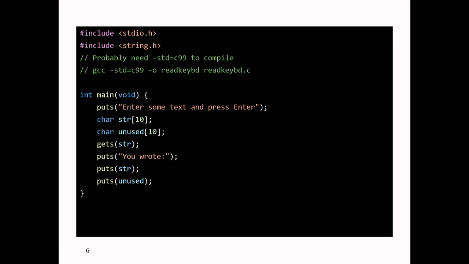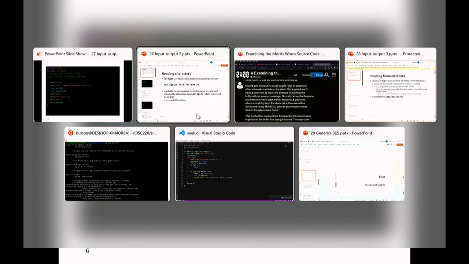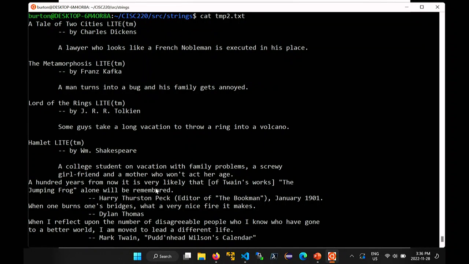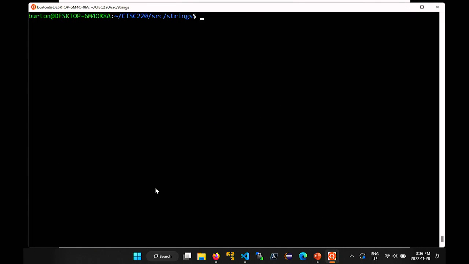Notice I have another array declared immediately after str. So I have another array of length 10, and I'm not using that in gets. I'm asking gets to write into str, but I'm going to print both str and unused every time. All right, so let's see what happens when we run this little program. Okay, so this is read keyboard.